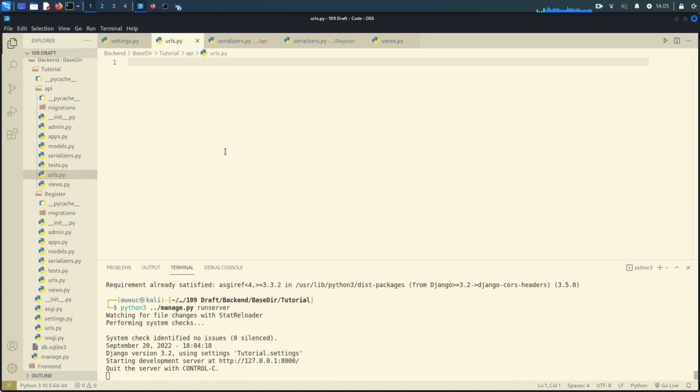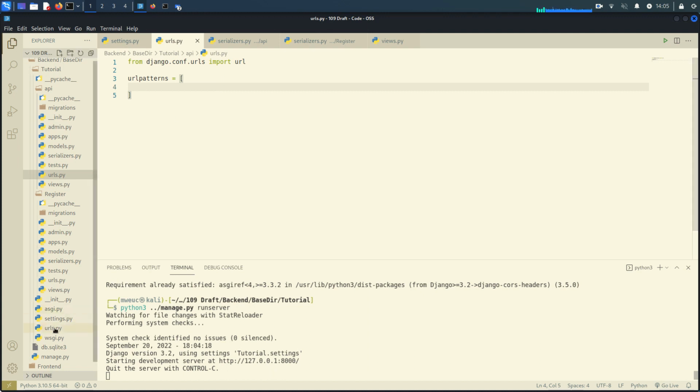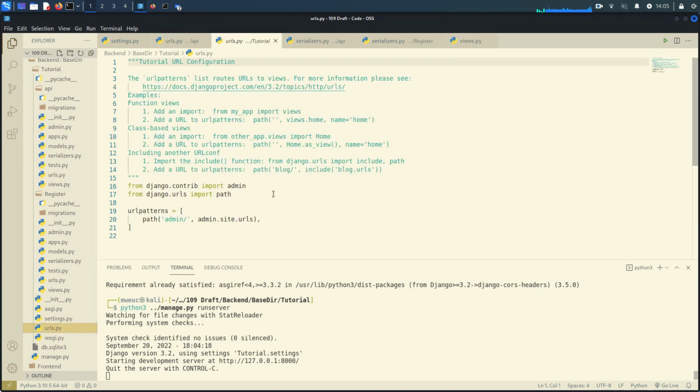So in the API app, let's say from django.conf.urls import url. Let's say urlpatterns, something like this. Let's save this. Everything is good, I think. Then let's include this API app URL in the main URLs file. So let's go to our main URL file and include this.